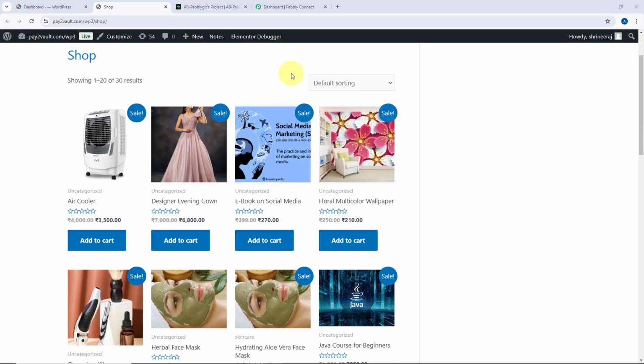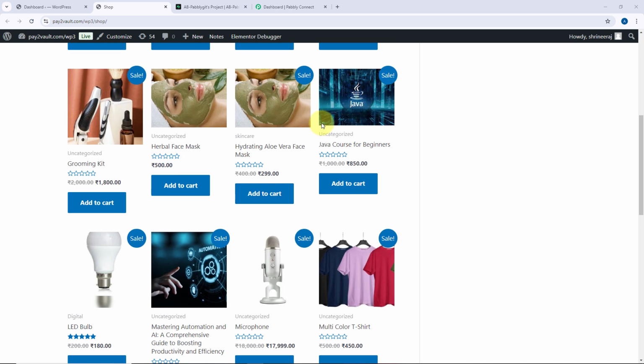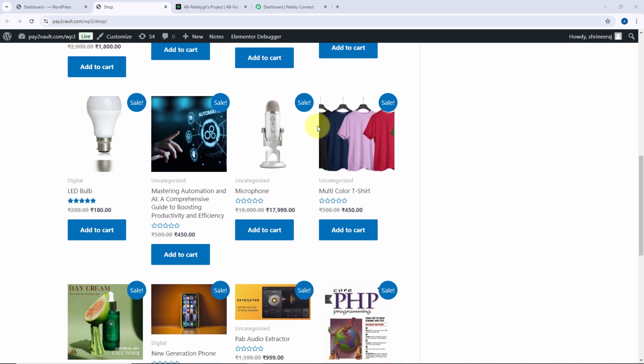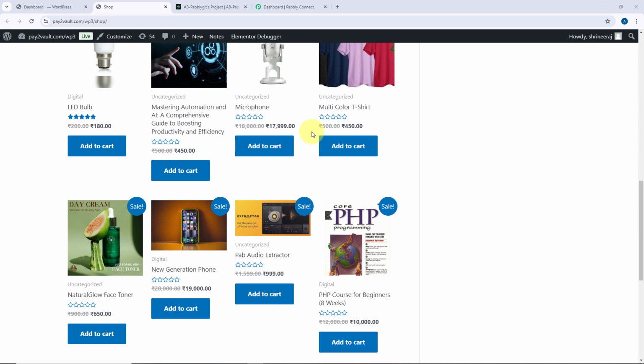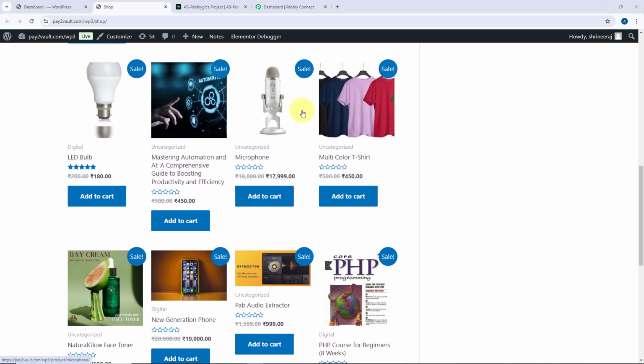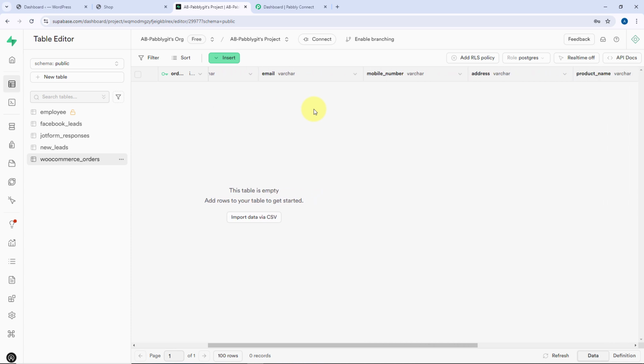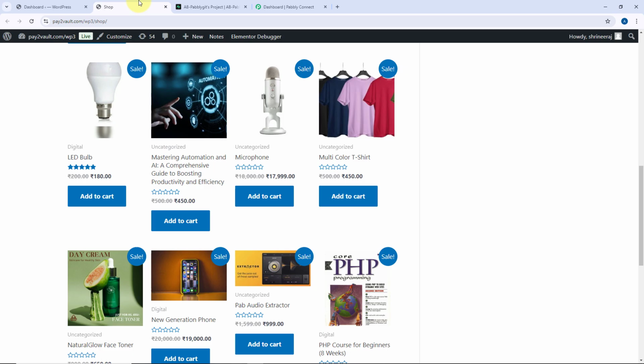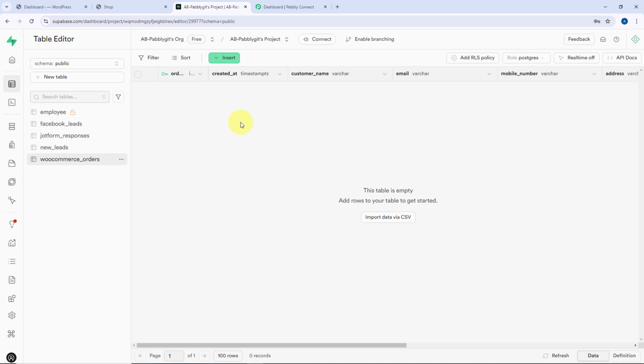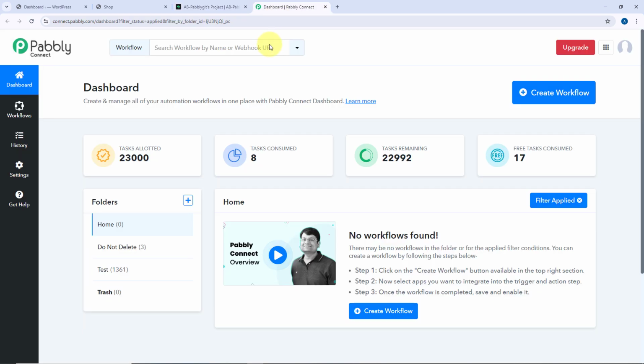So as you can see, this is my WooCommerce store. Now I want that whenever I receive a new order on my WooCommerce store, whenever a sale happens, I want to add the details of the sale, like the details of the customer, the product, the total amount, all of that into a table in PostgreSQL. Now to do this, I have to connect my WooCommerce store with PostgreSQL, and we are going to use Pabbly Connect, which is an amazing automation and integration platform to do so without any coding skills or programming knowledge.